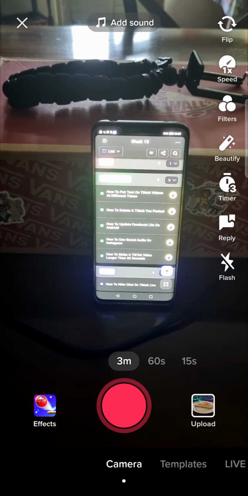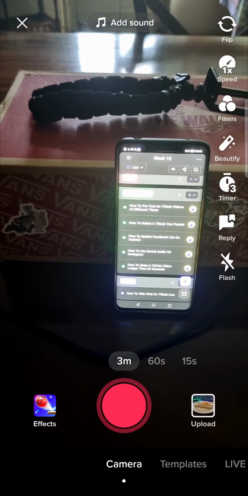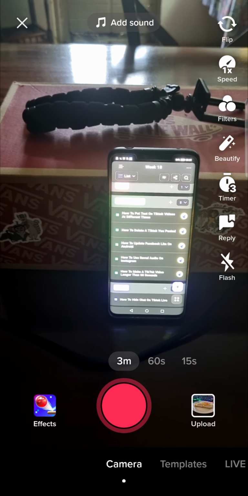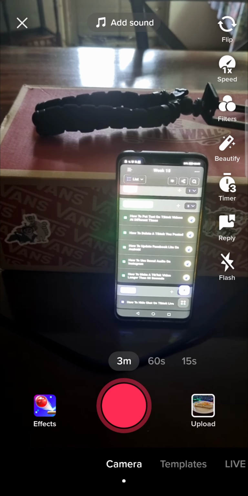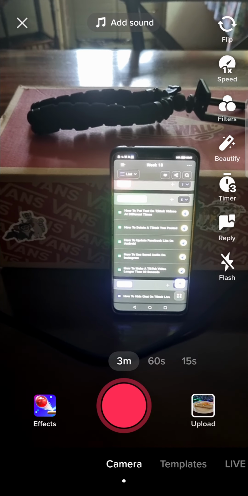Now, if you don't have that 3-minute option, then what you want to do is go out of TikTok, go into your app store, either the Google Play Store or the Apple App Store, and make sure that you have the latest update of TikTok to be able to get the 3-minute feature.